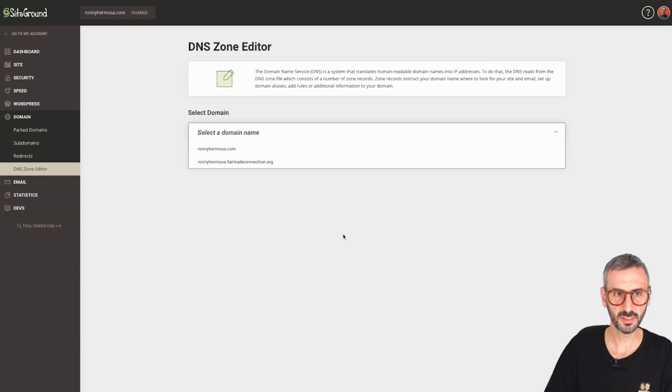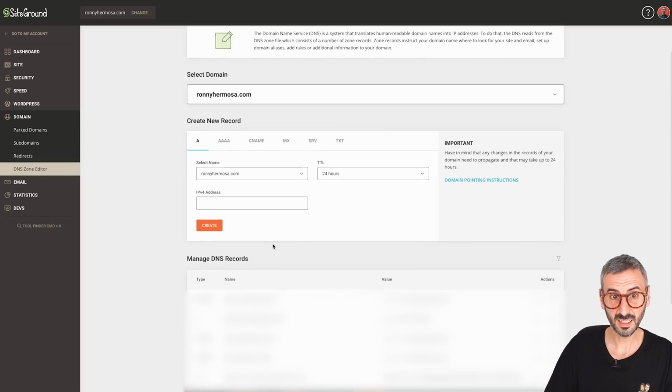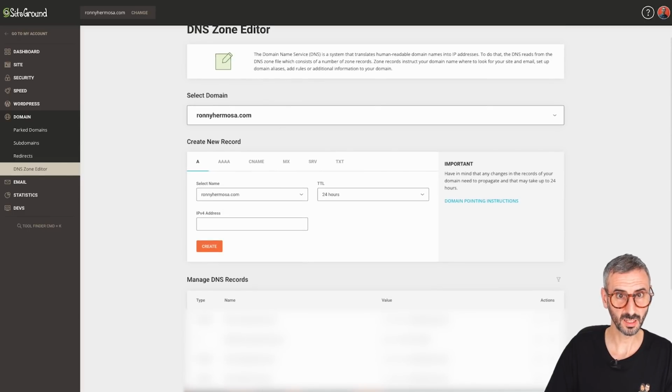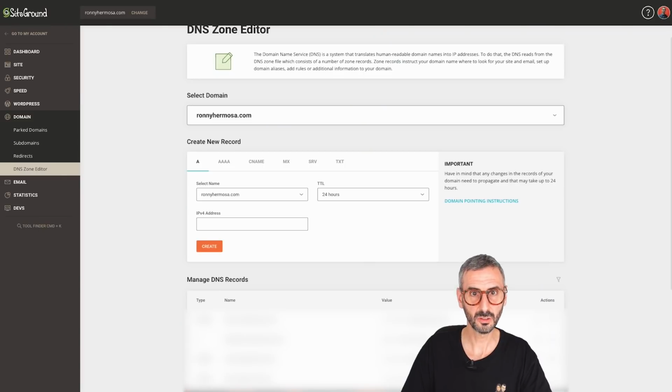I'm gonna have to blur some information for privacy reasons, but I want to show you the entire journey to get there. So this is my DNS settings zone editor. I'm gonna select ronniehermosa.com, and this is where I need to start uploading and pasting the information that Canva gives me here. Okay, so I'm gonna switch between these 2 windows and try to copy everything that Canva provides here.